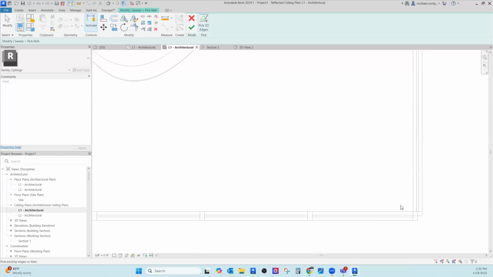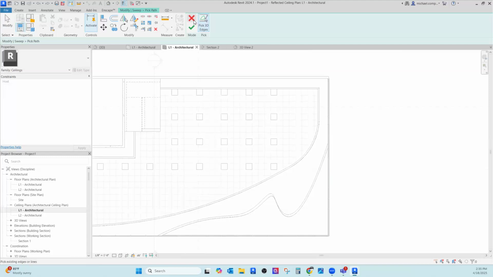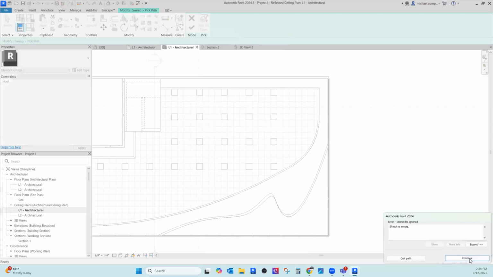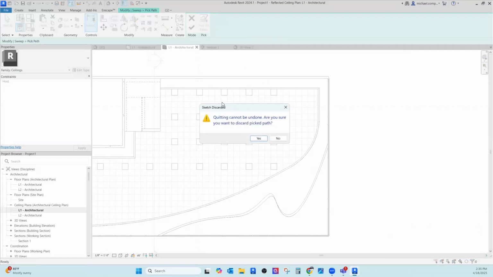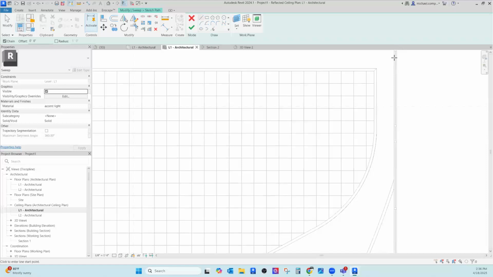Actually, that's not what I wanted. I want the full wall path. So I'm tabbing through to get the wall, and it's not choosing the wall. So instead of doing that, stop it. Yes, I want to stop. I'm going to sketch my path instead. Sometimes it's easier to sketch.